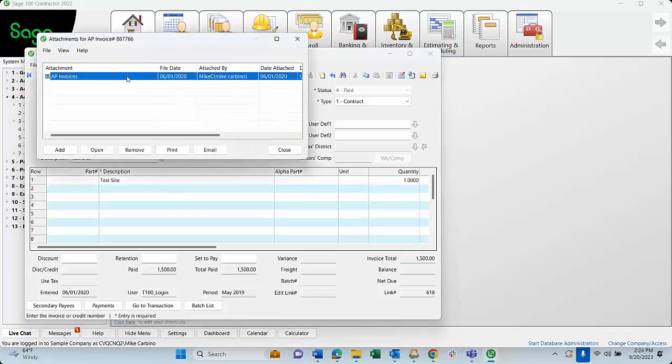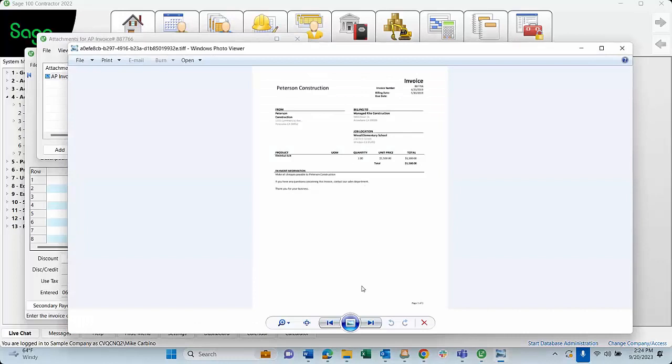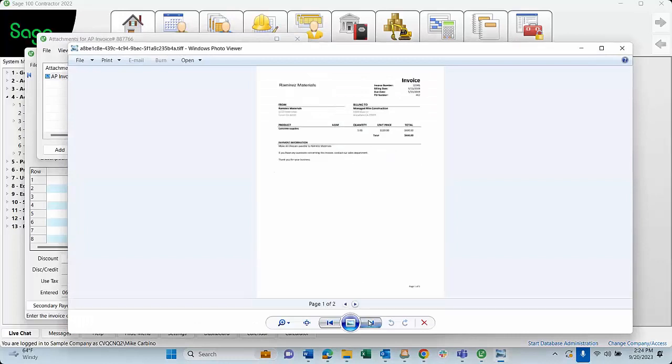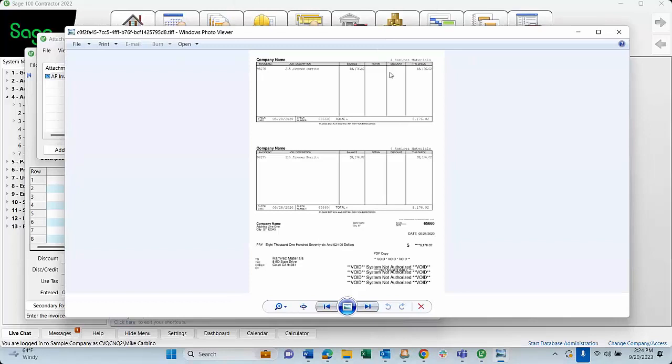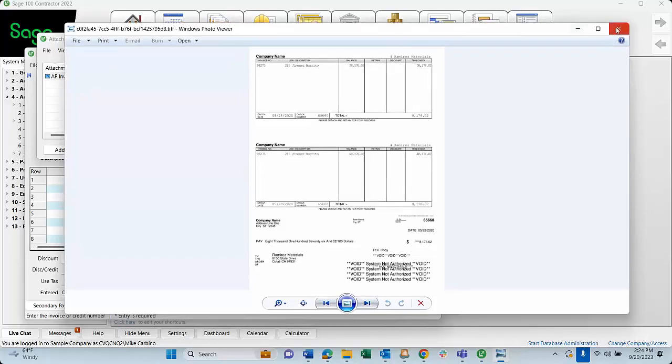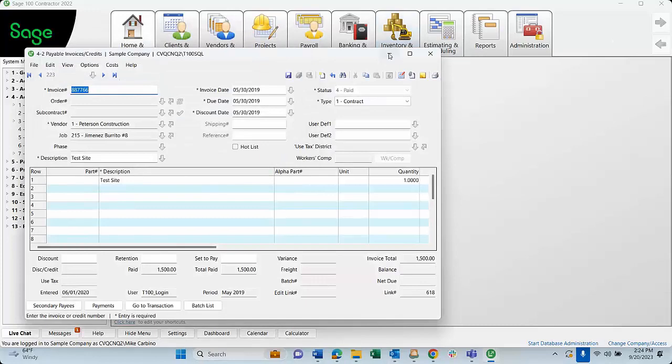So in here, I can just go ahead and open it up, and I have my invoice for Peterson, and I have all of my supporting documents behind the invoice, all the way down to how it was paid. In this case, they were issued a check, as you can see. So it has everything already attached, and it's already loaded into Sage 100 Contractor for me. Okay, so that's visibility.